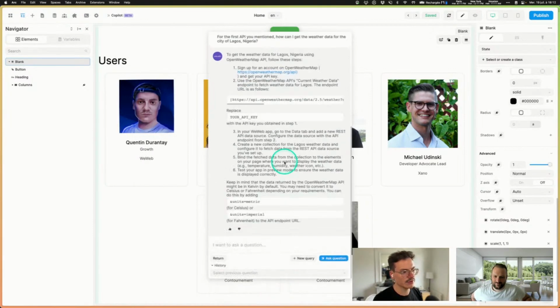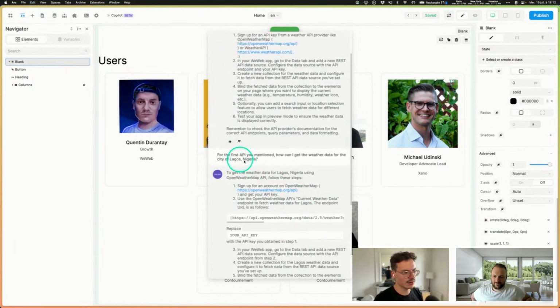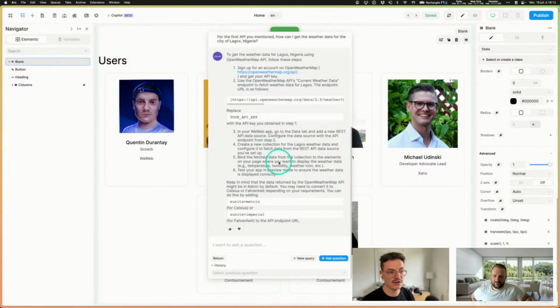For example, one time I asked it to display the current weather data in my app, and it gave me how to use OpenWeatherMap and the weather API with WeWeb. That was really helpful. And I was like, yeah, I want to use it for a specific city, like Lagos in Nigeria. How can I do this? So the cool thing is that it did know the weather API docs, so it gave me the parameters I had to enter to do this API call. That's really, really cool.